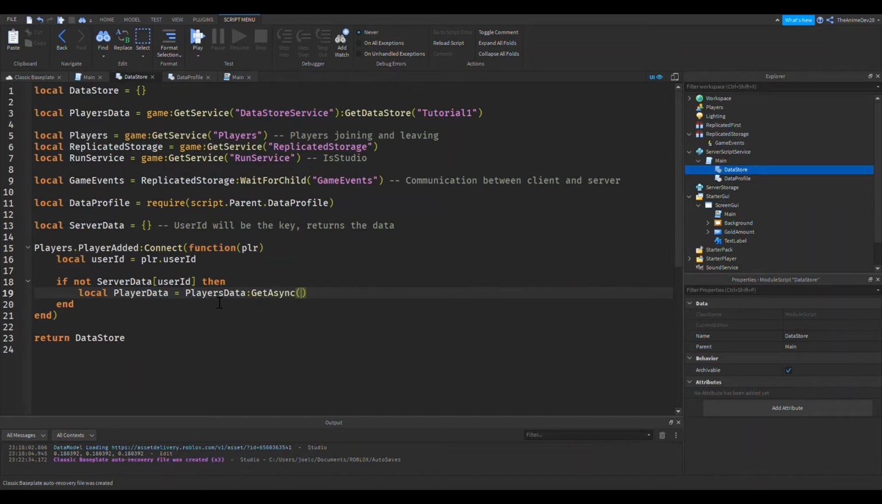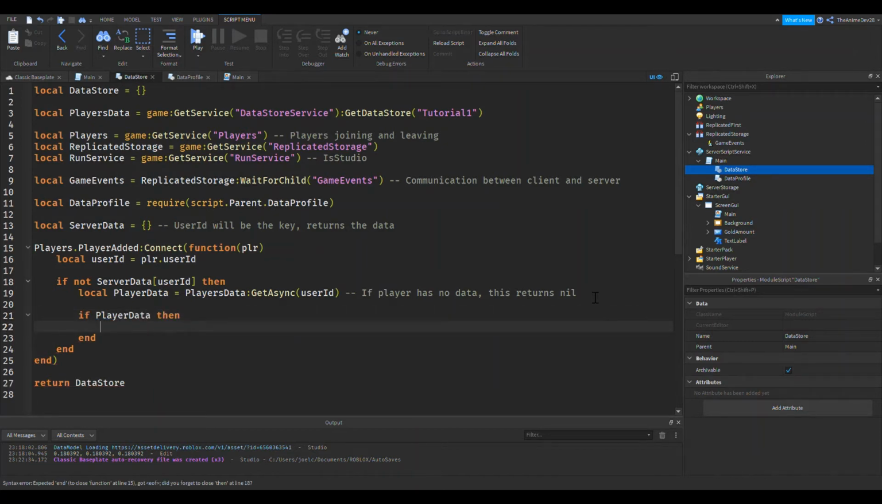So what getAsync does is it will basically call a function from this service, and it will check if the player has any existing data. If the player does not have data, this will return nil. That is very important. If the player has no data, this returns nil. The only argument that this will need is the user ID. So if the player doesn't have any data, then this is their first time playing.